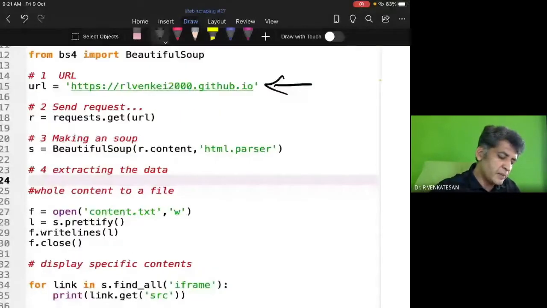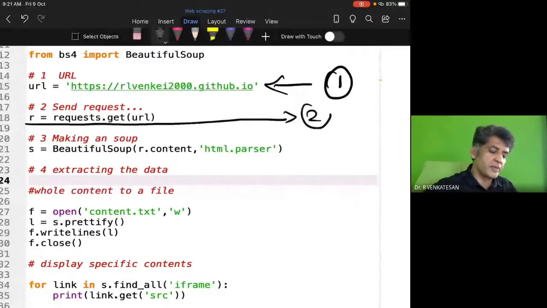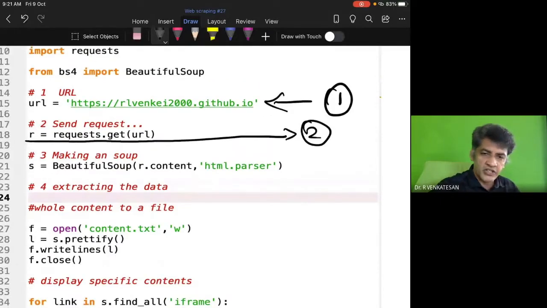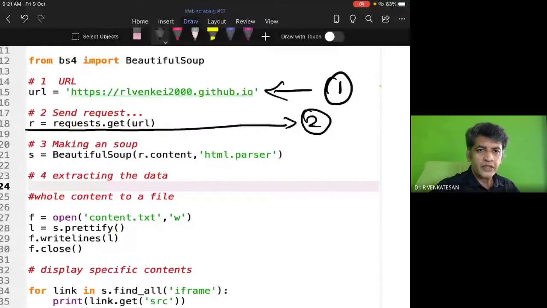And the second step is you need to send the request. I'm creating a variable with that object, then I can call request dot. Request is the module we have imported here. So request dot get URL, this particular function will send the request to the URL. Then it will get the permission to get the data from that particular URL. So this is how the request will be sent to the URL.